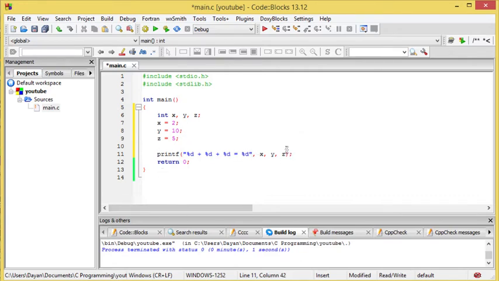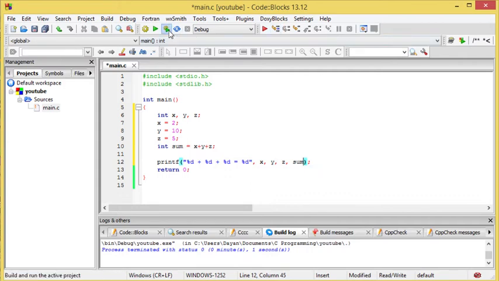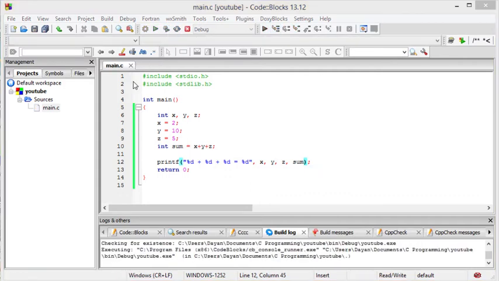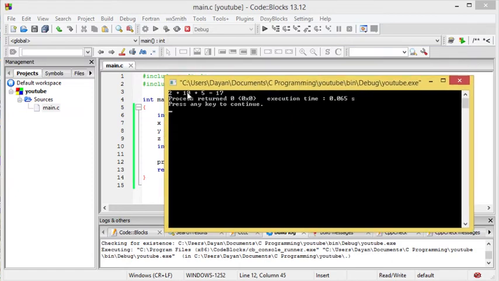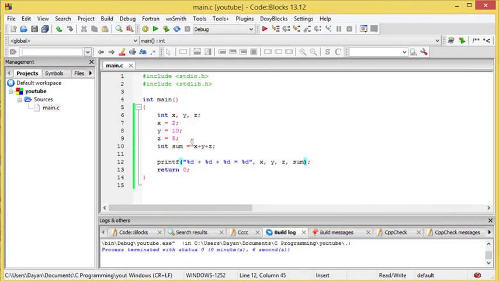Now what we're going to do is we're going to create a new variable, int sum, which is equal to x plus y plus z. And now close the brackets, no, put the semicolon in, and then we type in sum. Now if we run this, as you can see, we've got 2 plus 10 plus 5 equals 17.